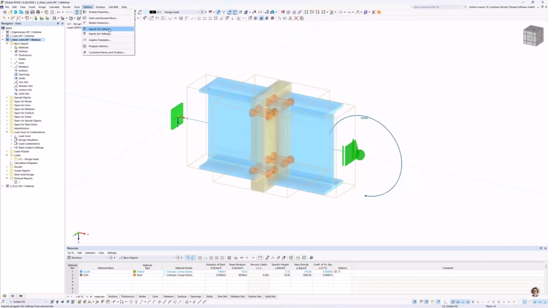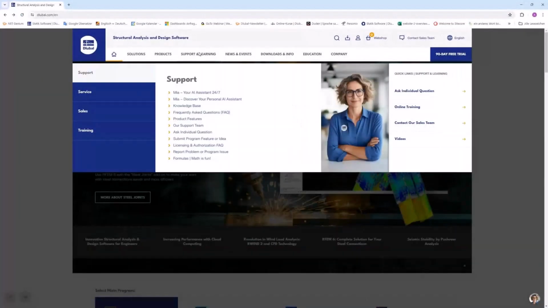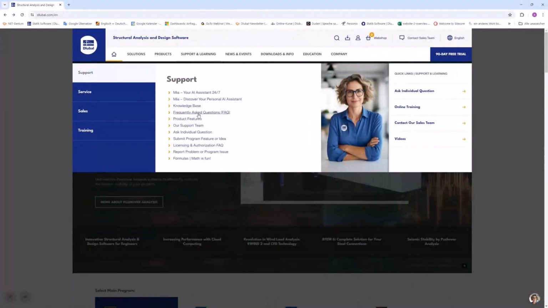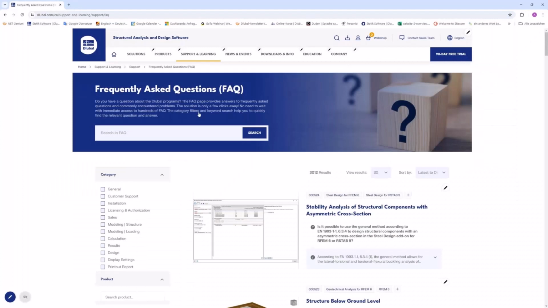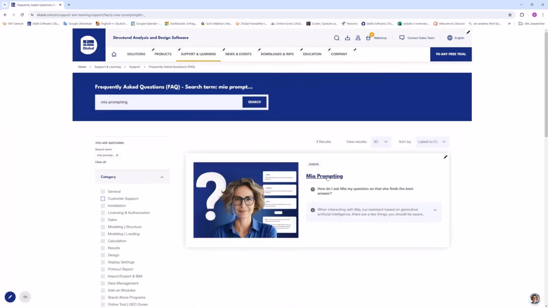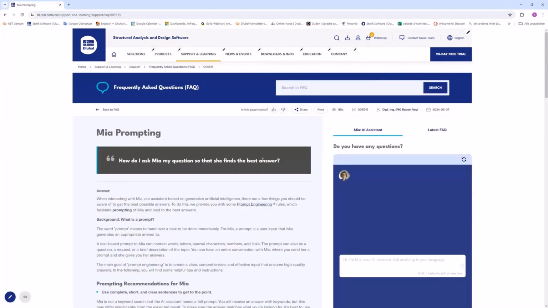Okay, so then we turn to the next question, or the last question. The last question is, how do I best formulate my questions to AI assistant Mia so that I receive the most precise answer possible? So let's go to the website. I go to Support and Learning and to Frequently Asked Questions. I search for Mia prompting. We created a certain FAQ for this question. Let's go to this FAQ.